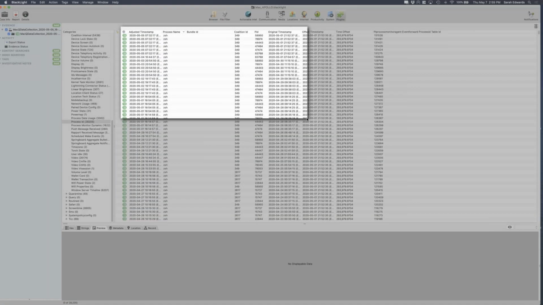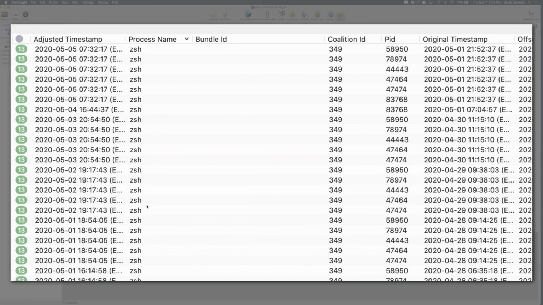So I'm looking for a process name of ZSH, so Z shell. So 1015, we have a new shell. Instead of bash, we're saying Z shell. So I have all these process IDs for Z Shell. Each one of these could be a different terminal window open at a given time period.